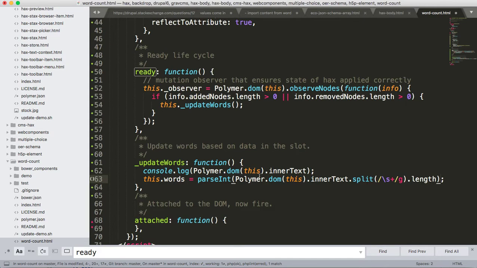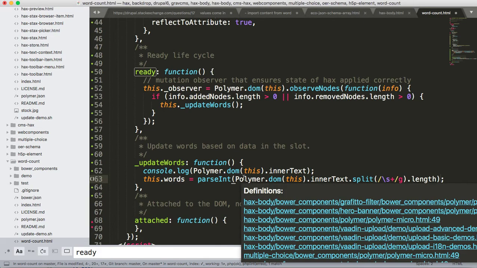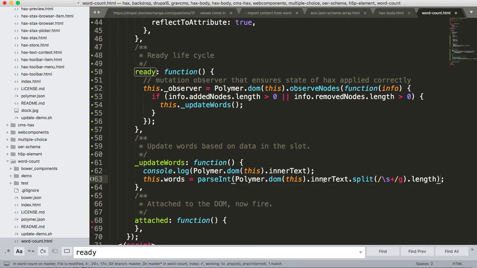We're going to look at this element and its slot, right? Get the inner text of the element in question, and then we're going to split based on a space that we find, return all of those matches, which would then give us an array, and then get the length of that array, which should be the number of words that we have. Force that to be an integer, and then set it to this.words.